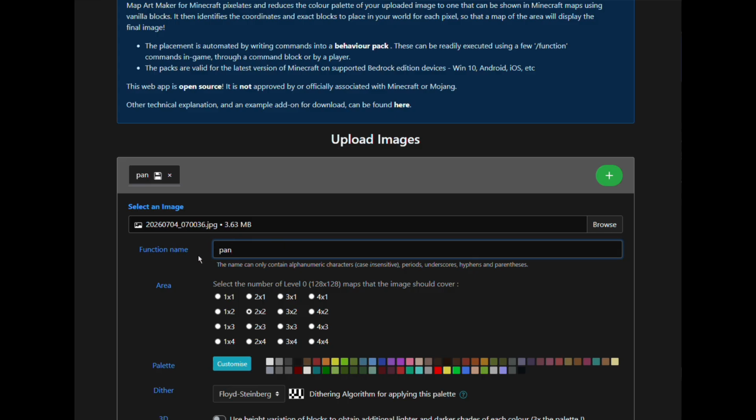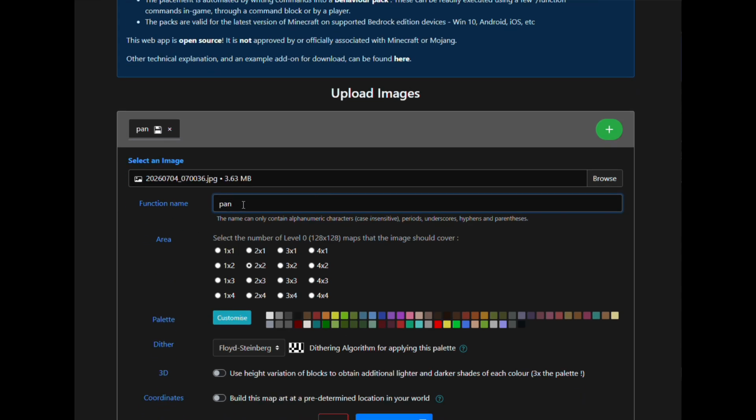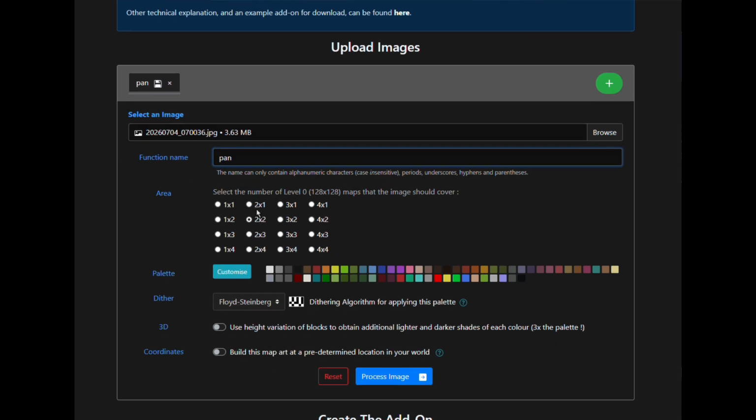From there, you're going to want to give the image a name, and this will be the name that you type into Minecraft when you bring it in there. So I'd make it short and simple. Then you have area. As it says right here, each map is 128 by 128. It starts at 1, which is just a one map by one map, or in your Minecraft world, 128 by 128 blocks.